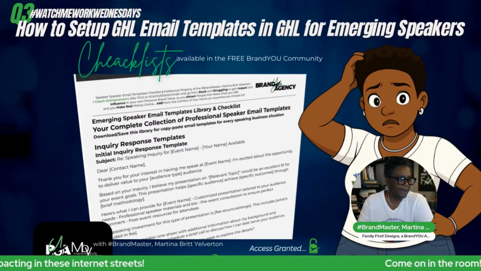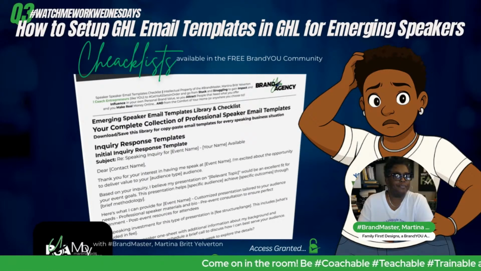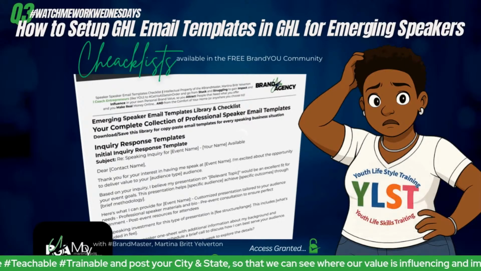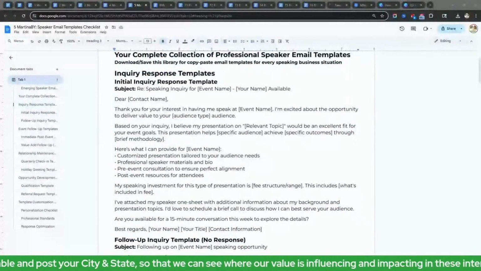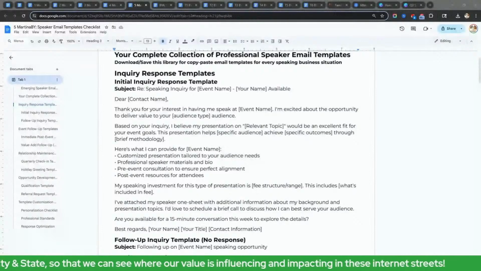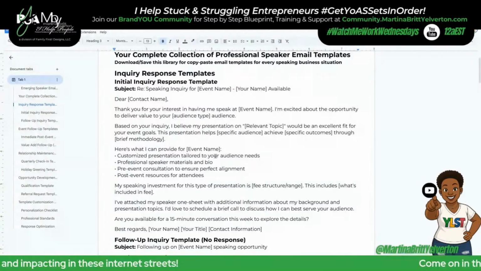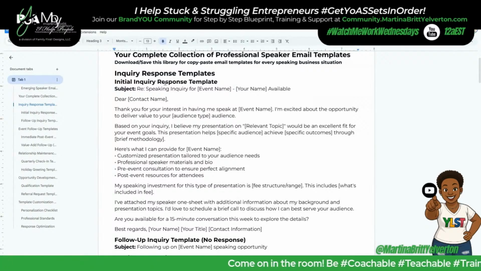So let's get a share screen up. Make sure I have the volume on there. Pull that full screen, pull myself out of the way. Alrighty, so what you're looking at here is the speaker email templates, okay? And again, this is one that you will be able to save for copy and pasting into your specific area.